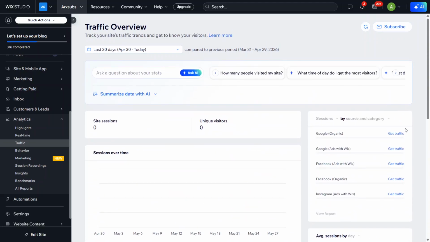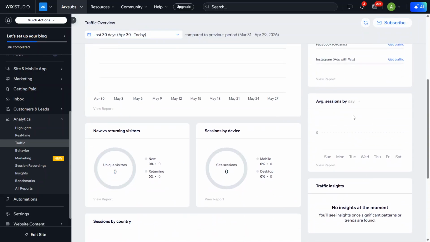On the right side, Wix shows sessions by source category. This is where you can see how people are finding your site, such as from organic search on Google, Google ads run through Wix, Facebook ads with Wix, Facebook organic traffic, and Instagram ads with Wix. You'll also see your average sessions and traffic insights, which highlight patterns or changes in your traffic that might need your attention. Now look back at the left panel again.